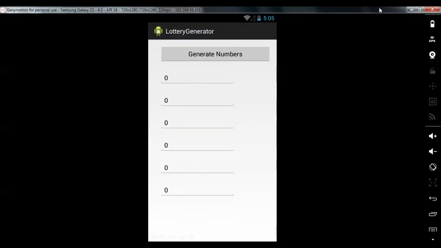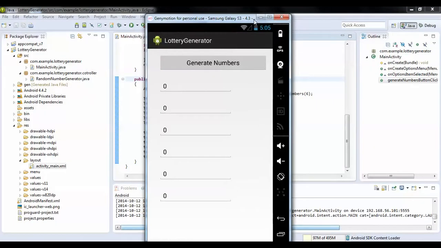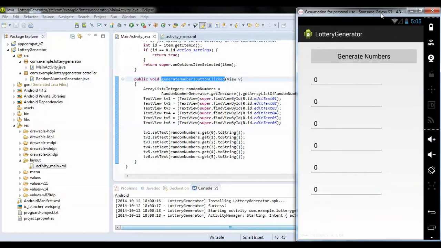This is the 4.3 device. It seems in version 4.4.2 that text views like this are automatically saved into the bundle and we don't need to intervene. But to be compatible with pre-4.4.2 devices, we need to follow what I'm going to do in this tutorial.